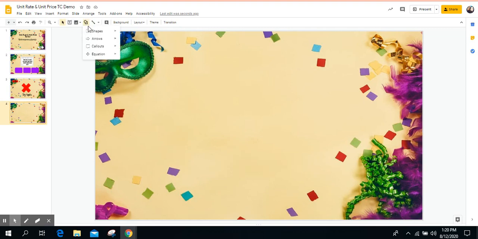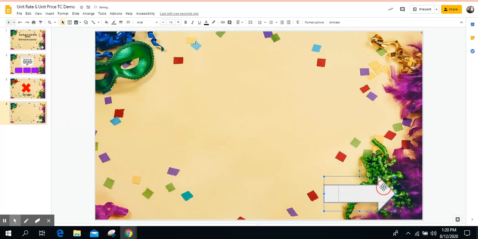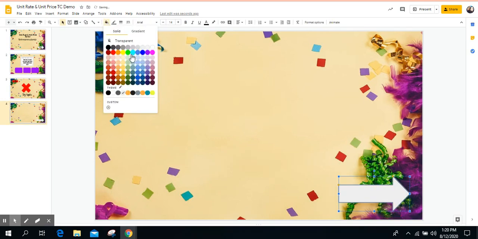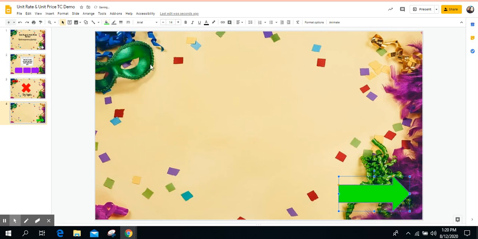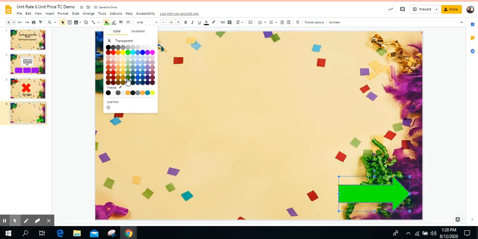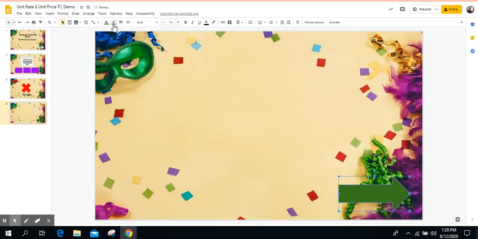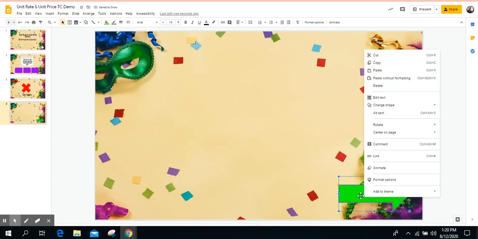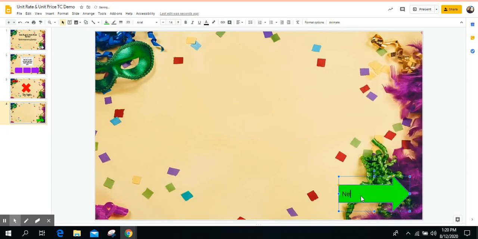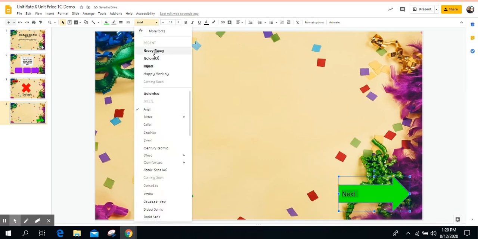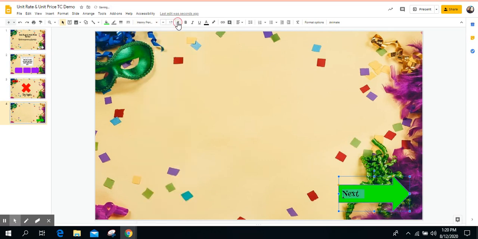Now I'm going to do the same thing with my great job. So I'm going to go ahead and create my arrow for next. Nope, I think the lime green stands out. Next. And center.